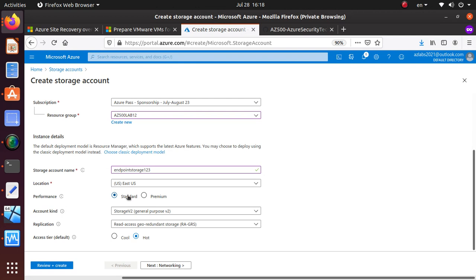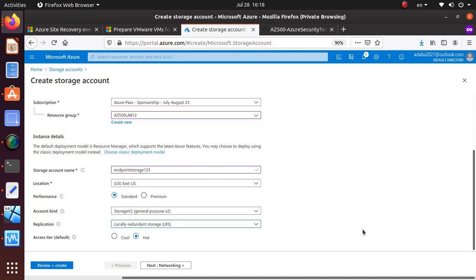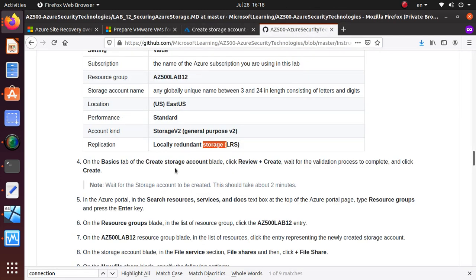So performance standard is good, StorageV2 is the latest one, and most likely 99% of the time you'll be using StorageV2 and not V1. Blob is really old, so don't worry about that one for now. For the replication, you are using LRS. That means within one data center, in a rack, you will have 3 different copies of the data available. If something happens to the rack, you'll be in trouble, but it's the least expensive one. Access tier hot, that's fine.